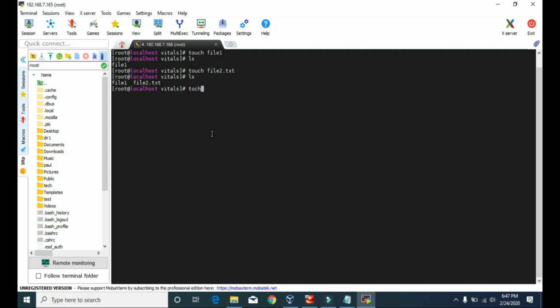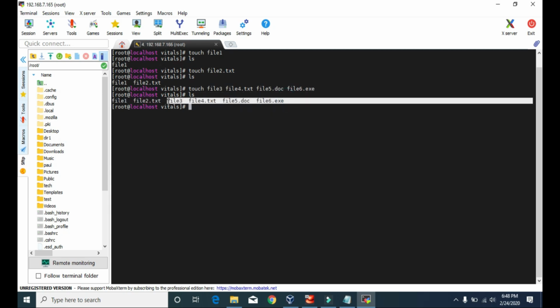You just have to type touch, then file3, file4.txt, file5.doc, file6.exe, and enter. And you can see we created these 4 files with just one step.